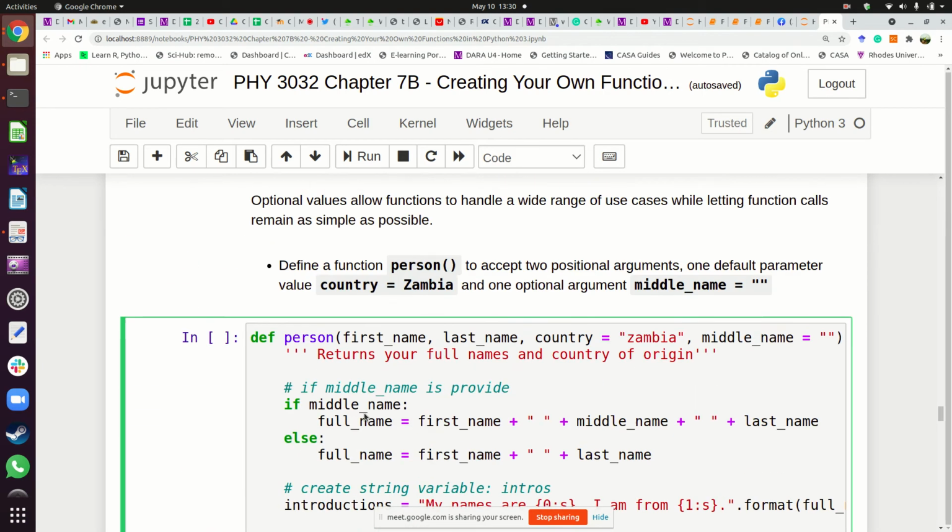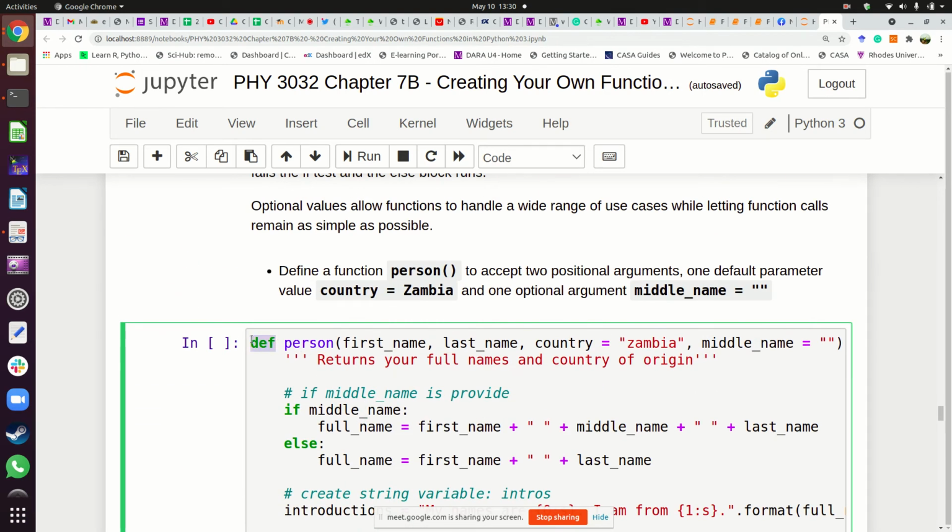So in this function person, okay, it's fine. Here we say we tell Python we want to create a function called person. Okay, so that's the name of the function. What is this function going to accept? It's going to accept the first name of the person. It also needs the last name of the person to work. Okay. Then, of course, there is a default value, which is we have set country to Zambia. But then, there is a then here.